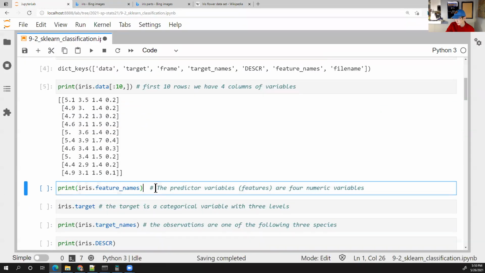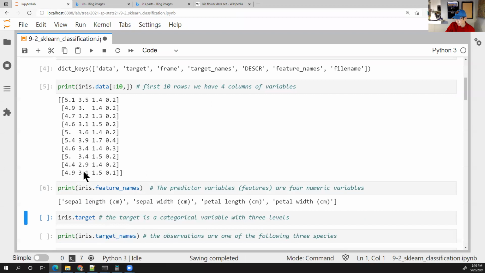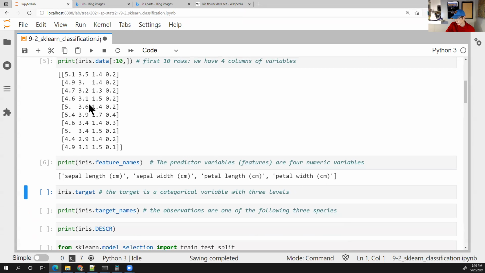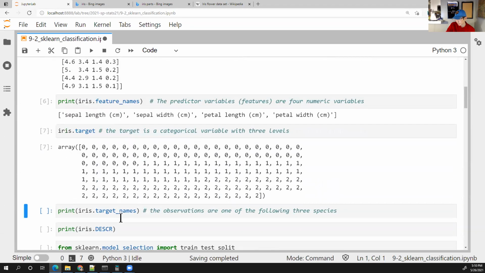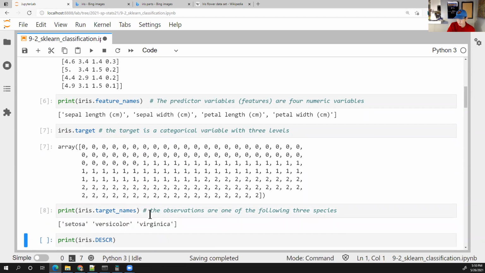Sepal length, sepal width, petal length, petal width. You can get the names of the features, and those are all listed; they would be the column headings. The targets would be the classification. Right now the targets are just stored as integers, class 0, class 1, and class 2. If you want the names of those targets, you have Setosa, Versicolor, and Virginica, those being the different species of iris.